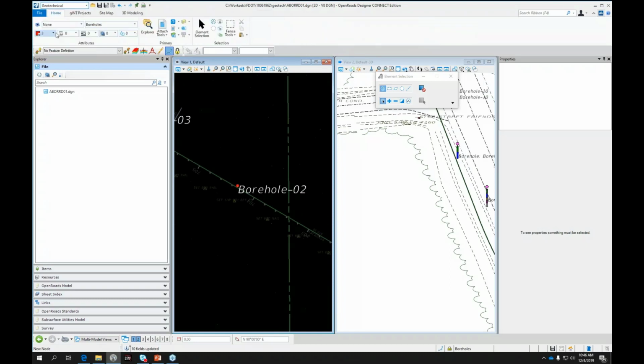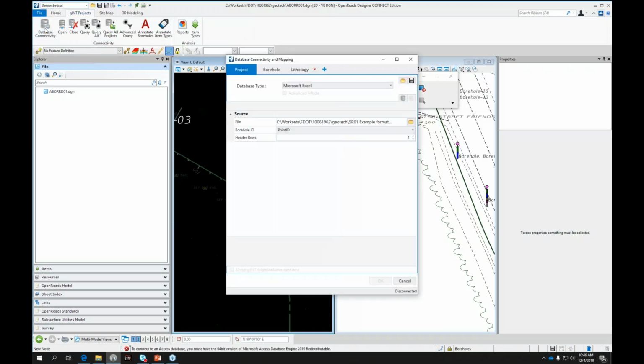And if you go to the geotech, of course, it has most of the standard MicroStation home tools. Now this is where you can connect to a gINT database. And essentially you have the option to go to the actual SQL version of the gINT database that is provided to you through geotech, or you can ask them to send you an Excel file.